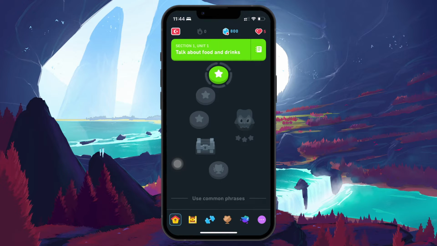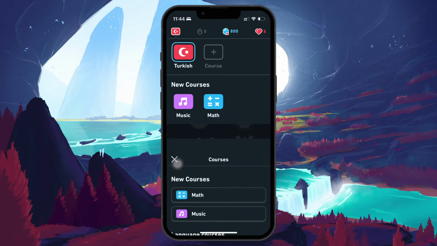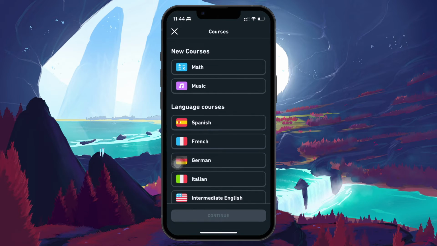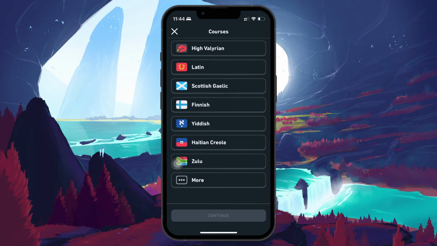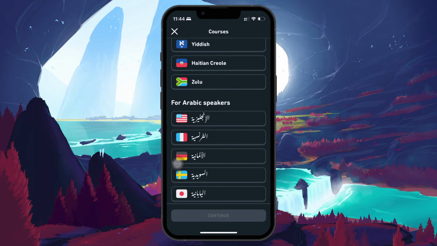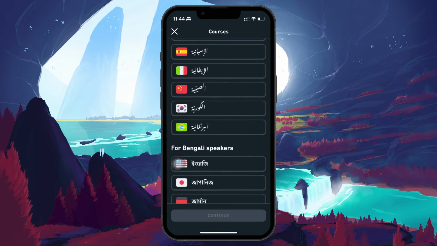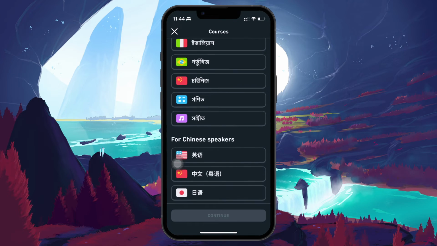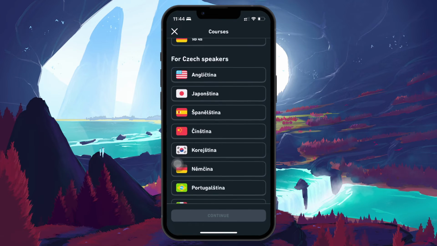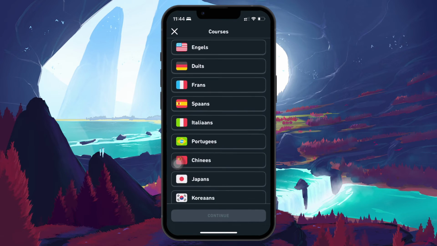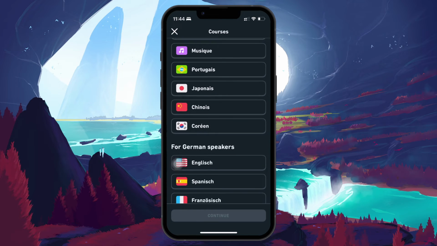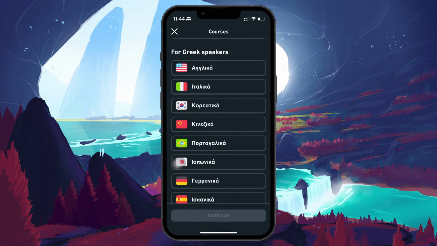Open the Duolingo app, tap on the language icon at the top left and select Courses. Scroll all the way down and tap on More. This section lets you view courses available for speakers of other languages. Here, you will see a list of base languages like Arabic, Bengali, Chinese, French, and many more. Choose the language that represents your native or current language setting.